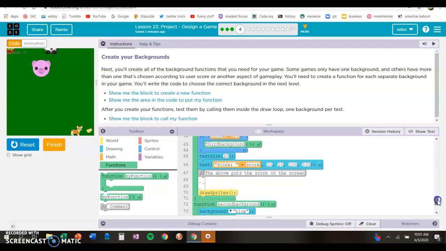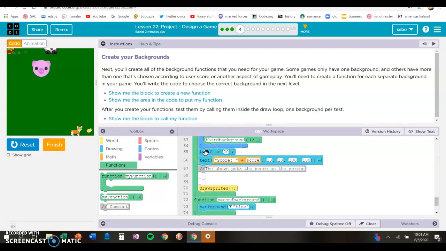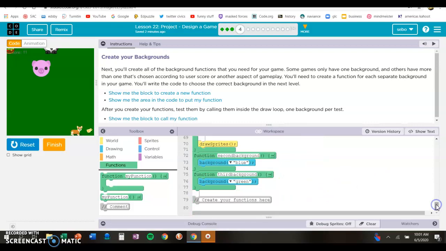And then finally, below that, we have the text and the text size for our scoreboard, and the scoreboard's location, and then our draw sprites. And then below that, we have the functions for our second and third background being blue and green.